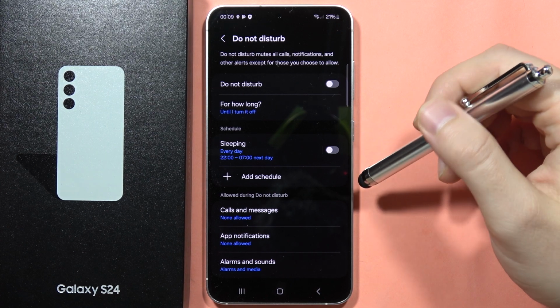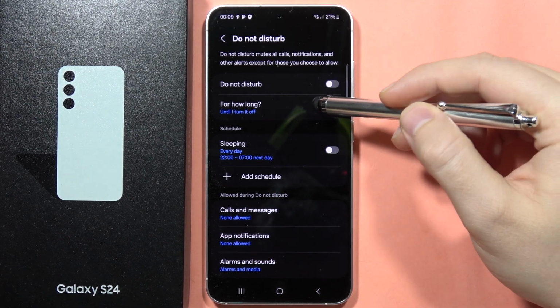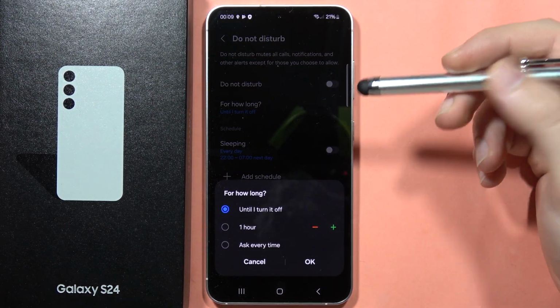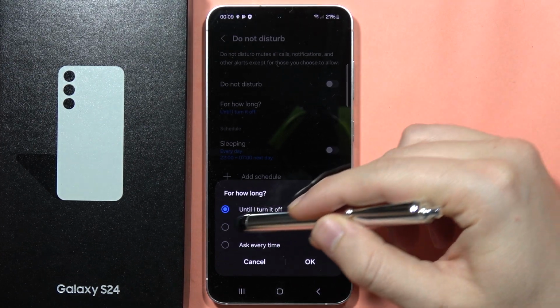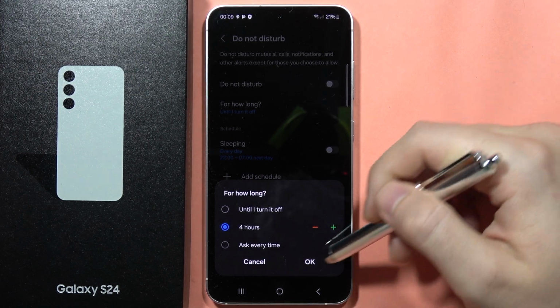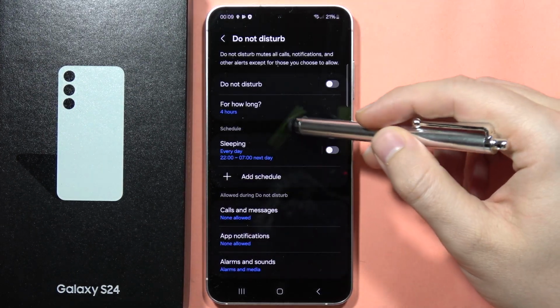But before we do this, we can actually set some options. So before you turn it on, you can also set for how long you want to turn it on. So you can set until you turn it off manually, or for example, for maybe 4 hours. Next, you can set the schedule.